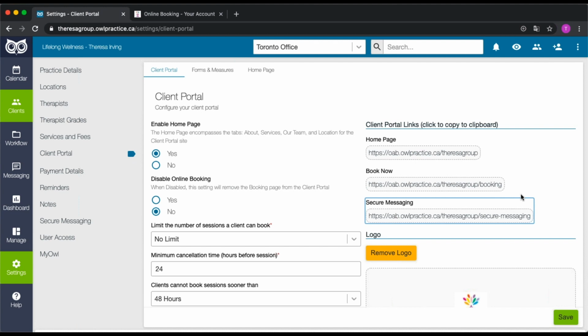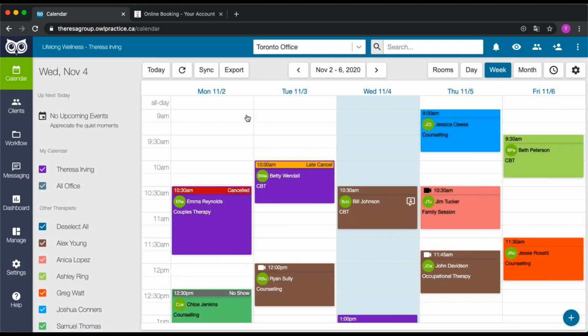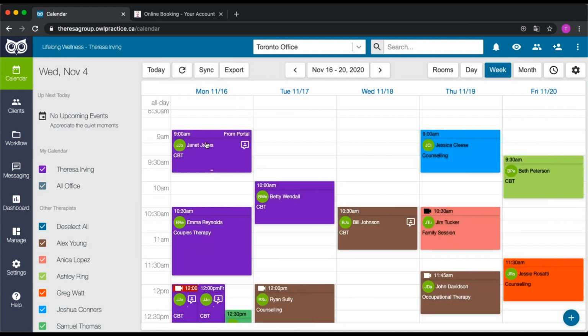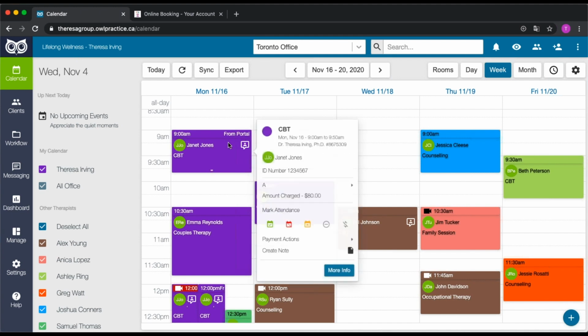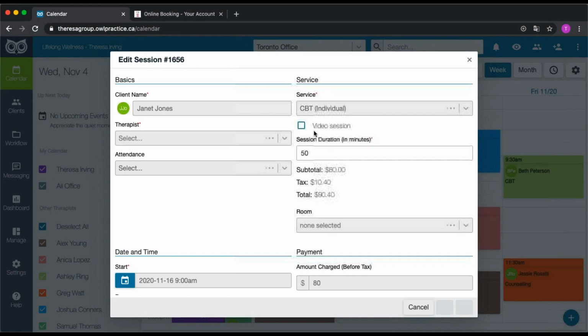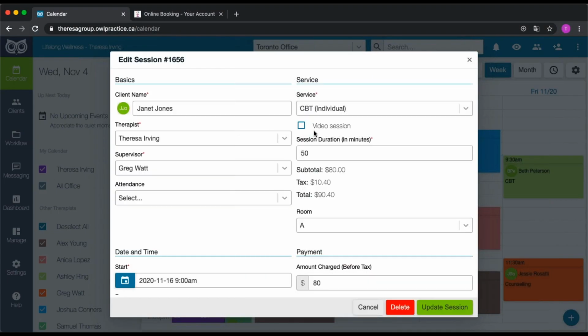Jared asked a great question as well. Jared asked, can you change the type of service from what the patient scheduled in the portal themselves? That's a really great question too. So because the client's session does come through just like any other session in your calendar, if we look at November 16th, we can see where Janet had booked herself in for 9 a.m. from the portal. It's going to be treated otherwise just like all of your other sessions. So if I wanted to come back in that session and change any of those details, I can always do so as well.